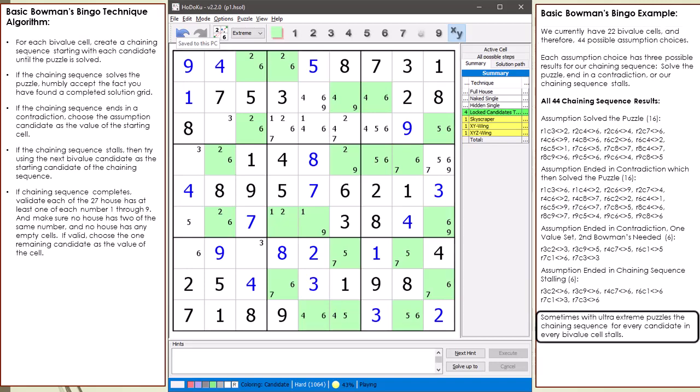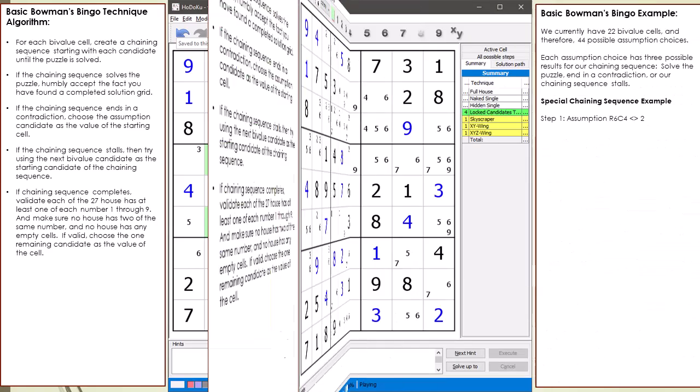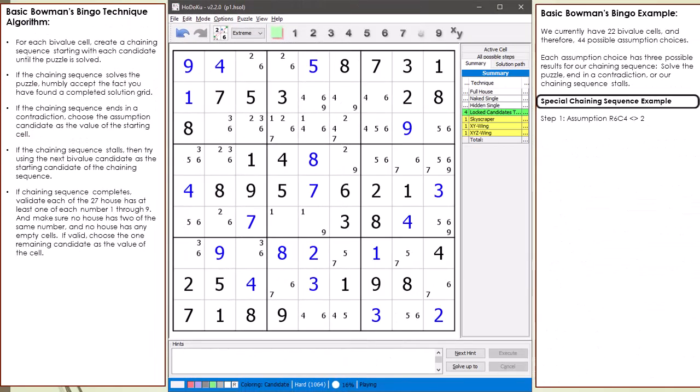However, when using Bowman's on ultra-extreme puzzles, there are times when the chaining sequence for every candidate in every bivalue cell stalls. The improved Bowman's algorithm will get around this problem. Next, I will discuss an interesting feature I found in one of the chaining sequences I used in creating this part of the video.